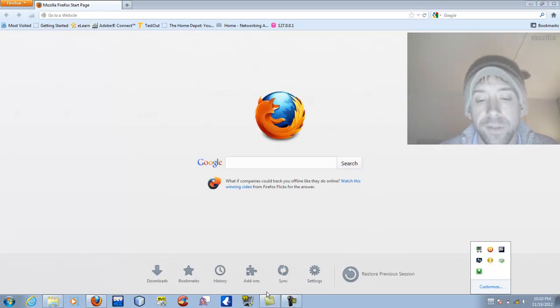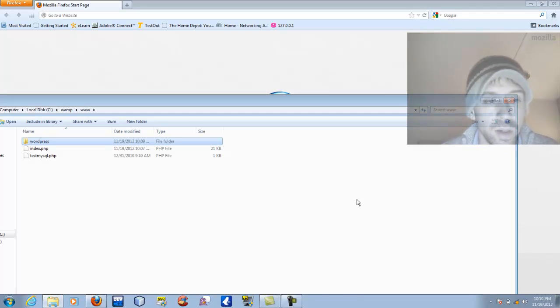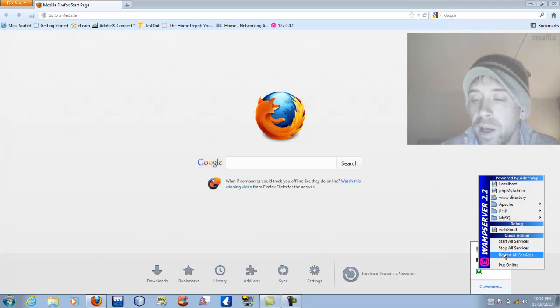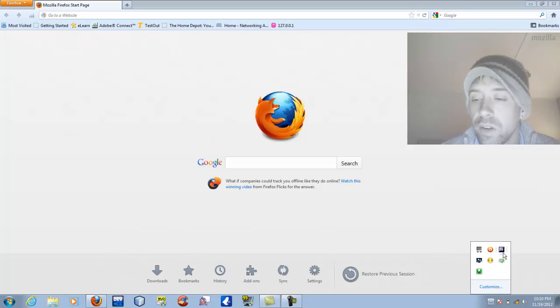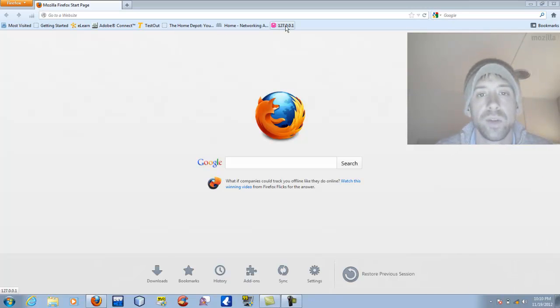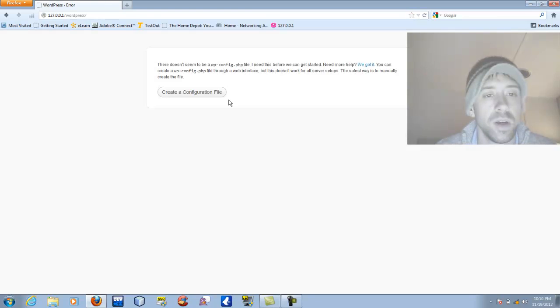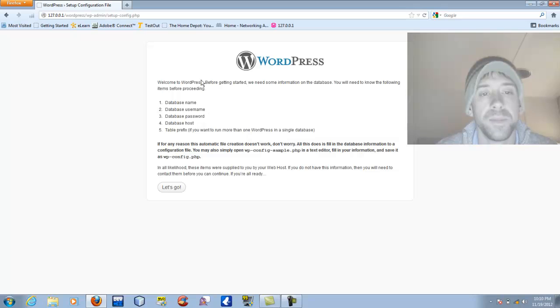Next, whenever that's finished, it should be finished by now. Alright, yeah, it's done. We'll go to the icon down here that's green, left click, and I want to restart all services. Okay. Alright, go back to the localhost, come down to WordPress under your projects, that's new, and create a config file.